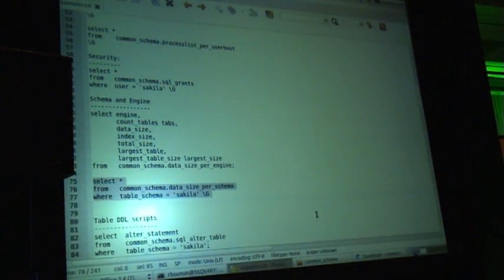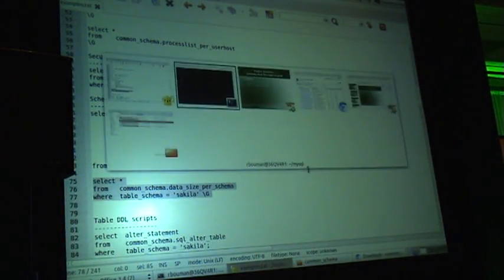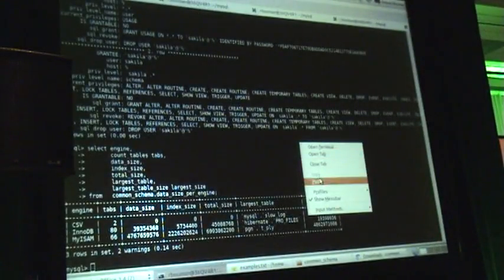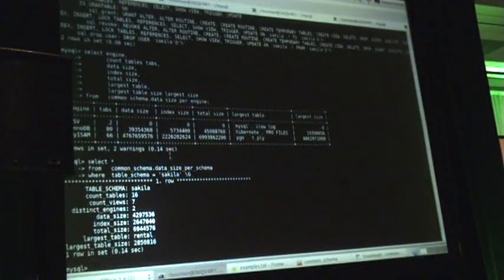We have a similar view on the size per schema. Right now I'm just introspecting the Sakila schema. We can see the number of tables inside there, the number of views, the number of engines that are used in there, data size, index size, and all those other metrics.